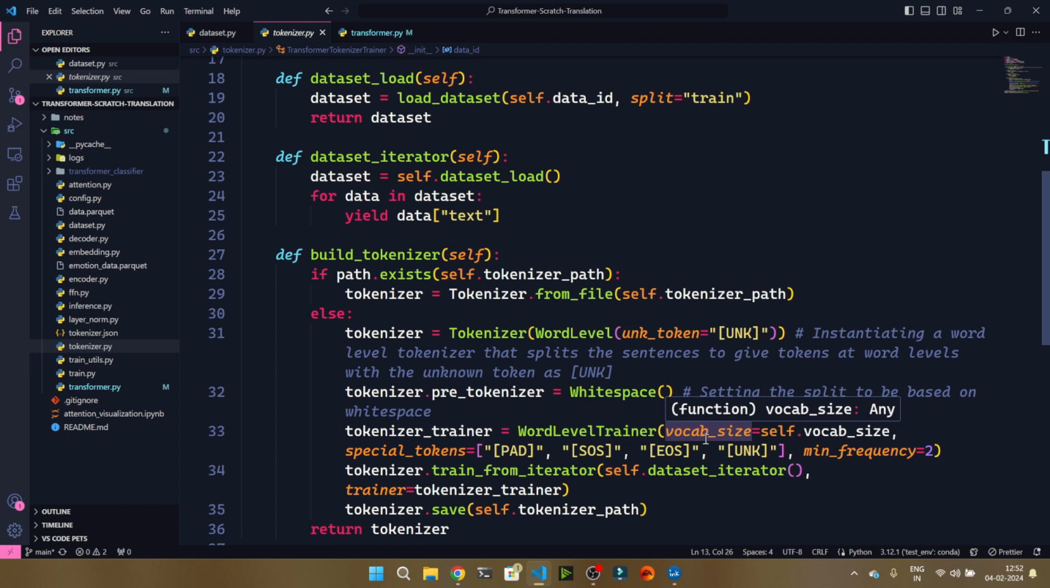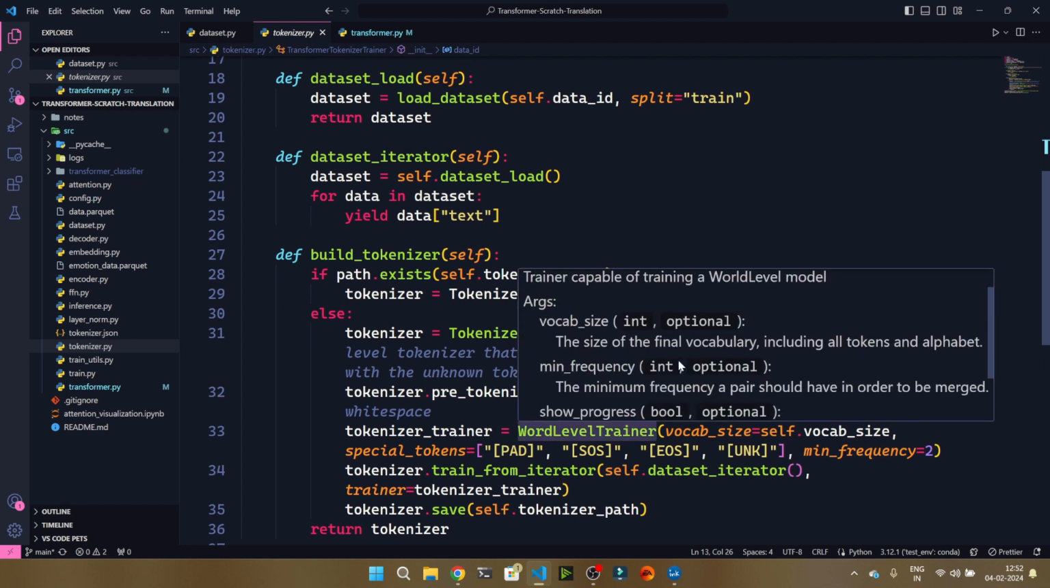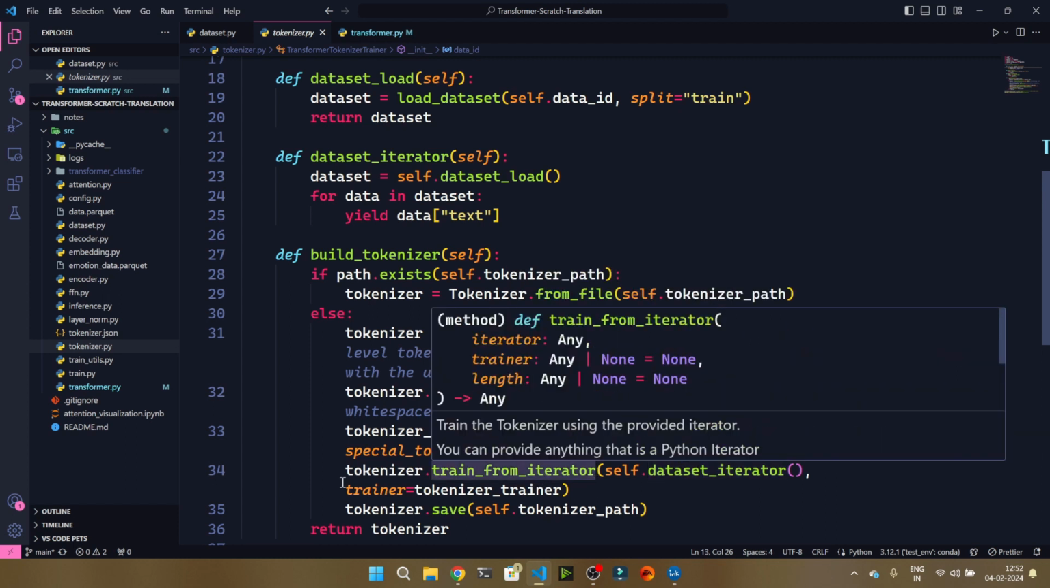We are saying that special tokens are pad token, which is to pad. I hope you all know padding by right now. We have talked about it a lot. We have start of sequence token, end of sequence token, and unknown token. And we are providing a parameter known as minimum frequency to be 2. What happens is, if there is a pair, okay, like next we have the tokenizer.